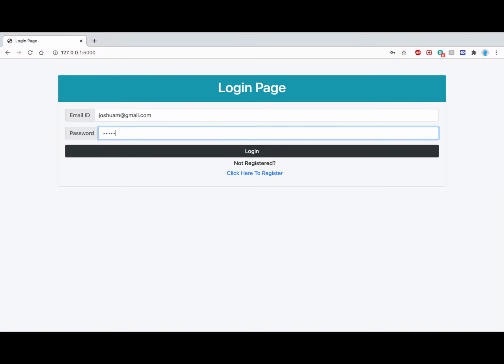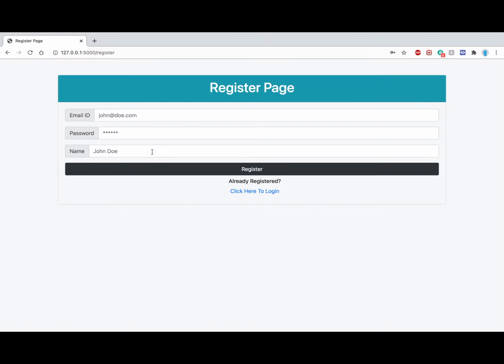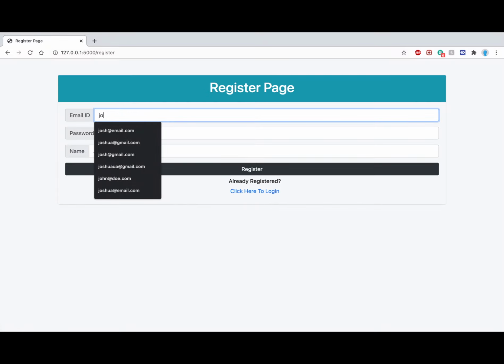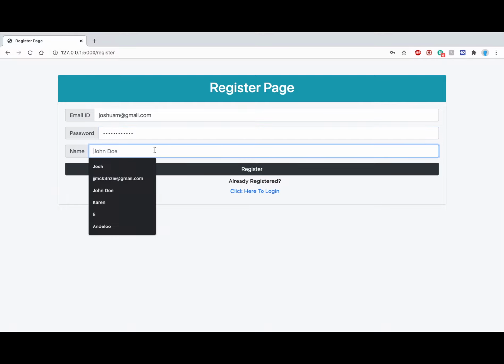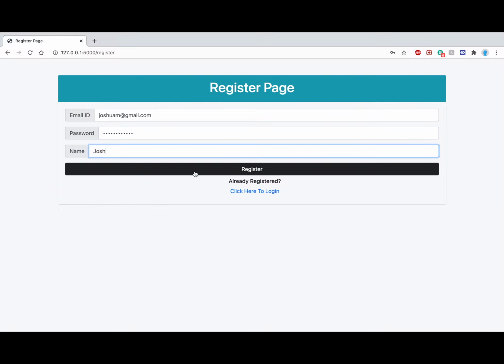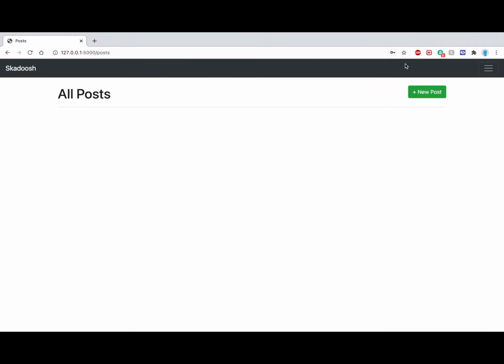So I'll just type it in properly now, but I haven't made this account yet, so it's going to say invalid credentials. So I'm going to go over here to register this account. Now I'll just type in the information I want. The email ID, the password and the name. This is all the information you need to set up an account on the website. And once you click register and everything's valid, then it takes you to the home page.